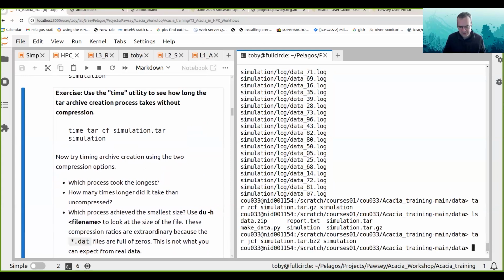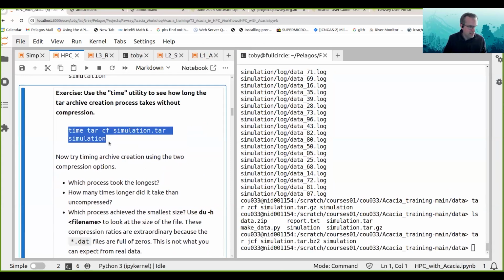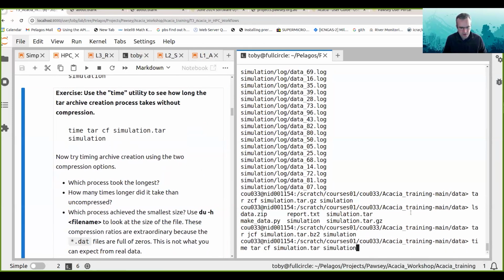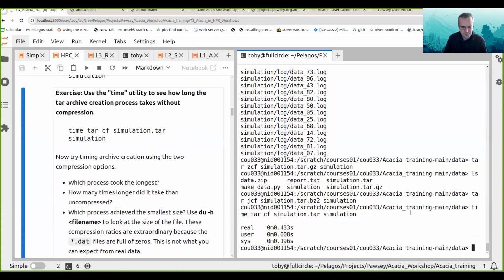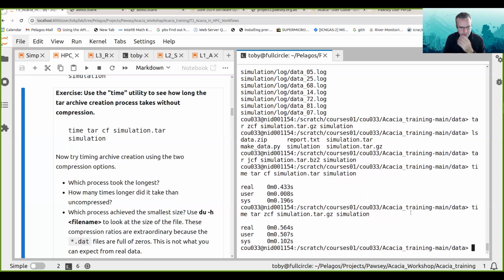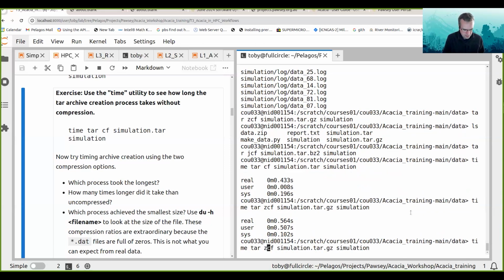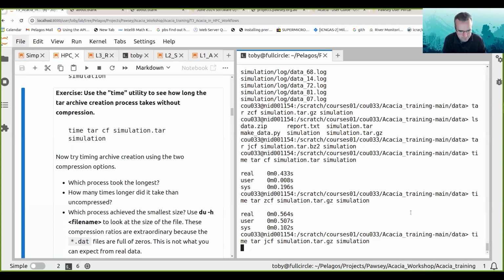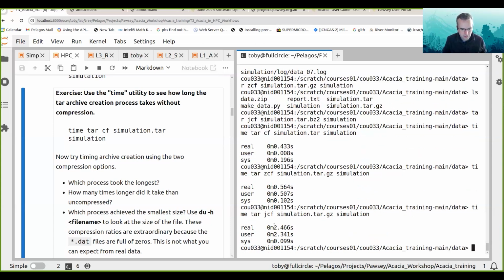Okay, so let's time the creation of our tar files. I'm just going to time a straight tar creation. We took 0.433 seconds of real time. But let's try now with the gzip version. We'll try creating that tar file and compressing it at the same time. We've taken slightly longer than just our basic tar. But if we use bzip, let's try bzip. We've taken a lot longer. I've taken about five times as long to use bzip.